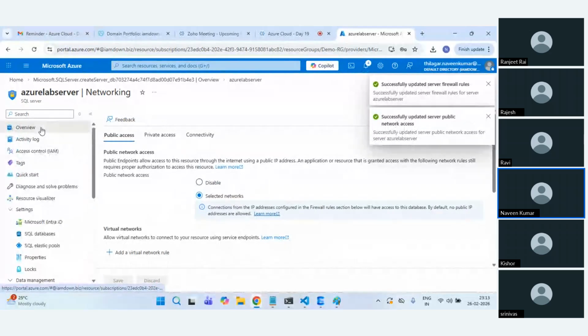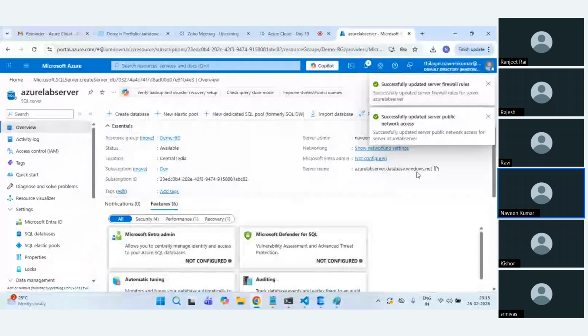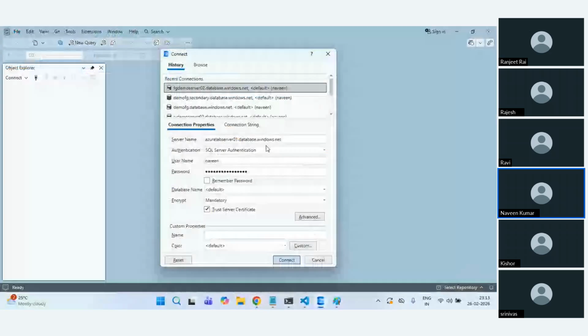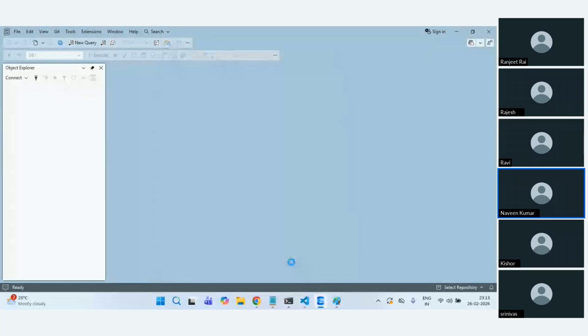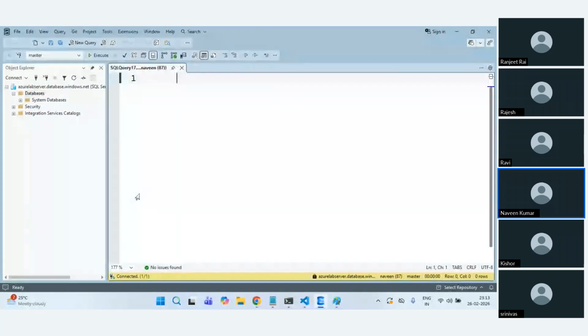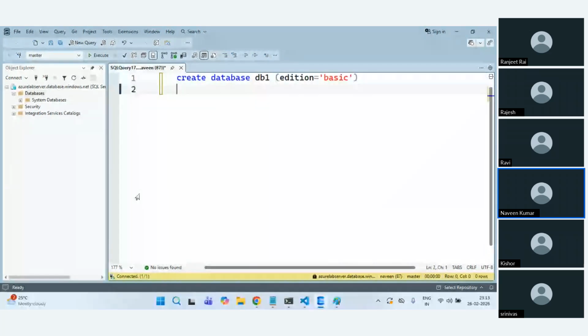See, this is done. I'll just copy this, go to Management Studio. Okay, this works. That's good. Okay, first we are going to create a database. I'll just name it DB1. I'll just say edition as basic. I'm not going to do it with the portal, just to save some time.